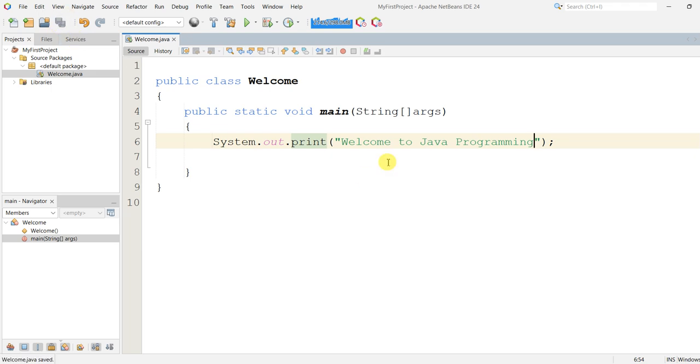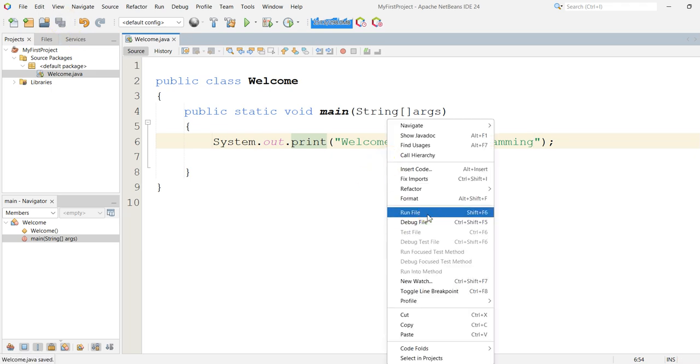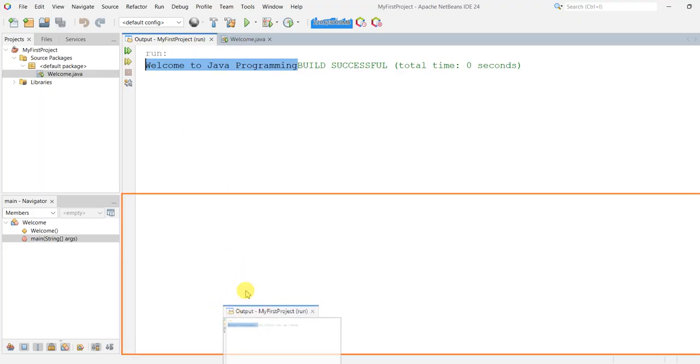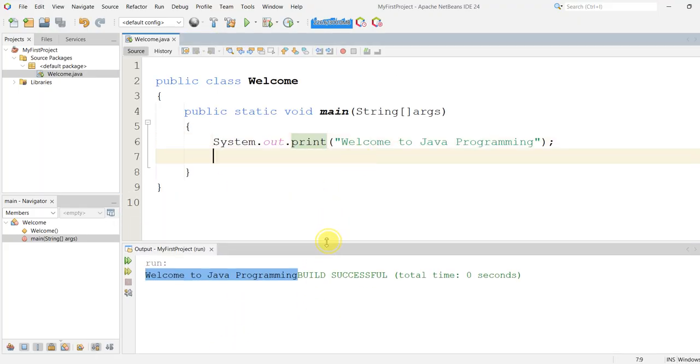So let's save it. Then we run the file. You will see this is the output of our program. We have Welcome to Java Programming, and that's the use of the Java output statement System.out.print.